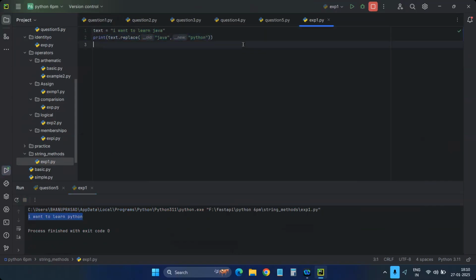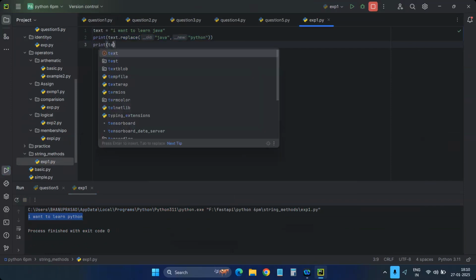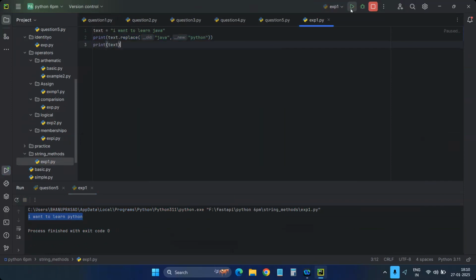If I try to print text, let's see the output. I am getting my original text like this only. From this, you have to understand that Python string methods will not change the original text. They will modify the text and generate a new text. It will not replace the original text, so we can't modify it in place.